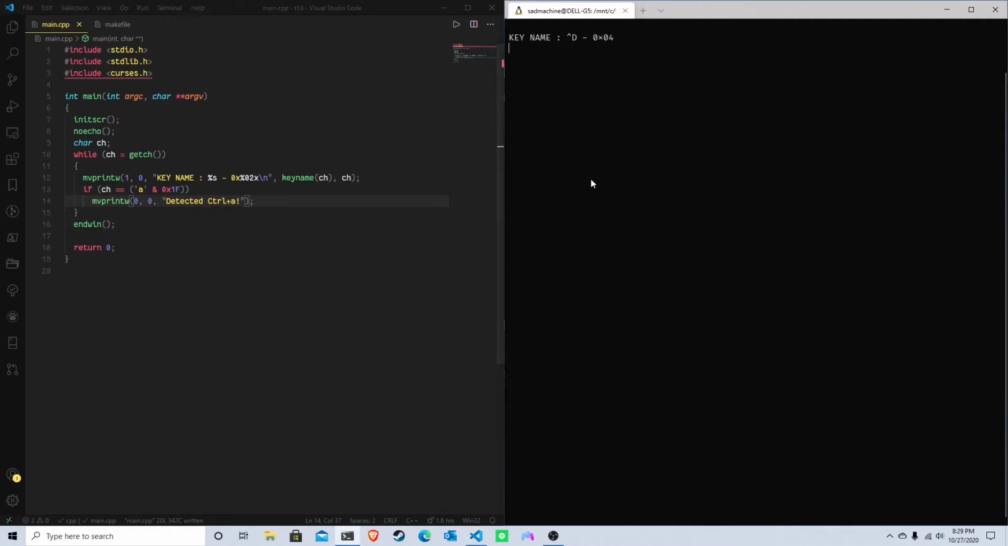So now if we run this program, we'll do a make and run, and if we do Control D, it'll just say Control D, but if we do Control A, it'll tell us detected Control A, and that's because this here is the same as pressing Control A. Sorry, I can't talk tonight.